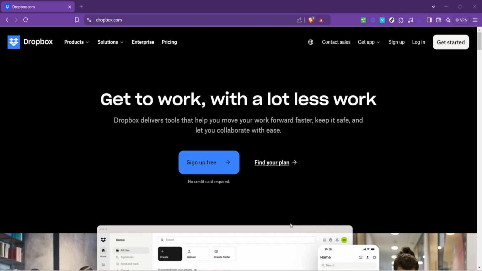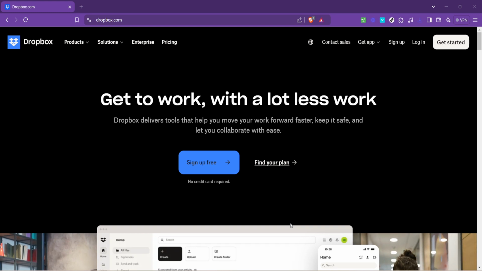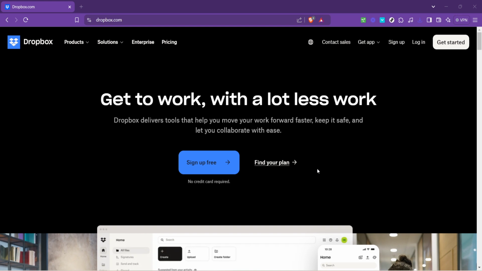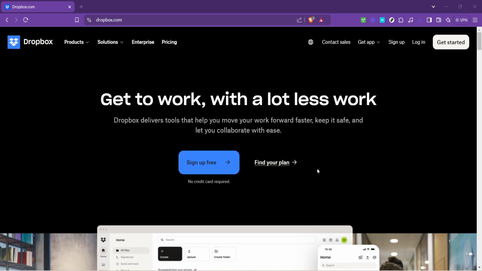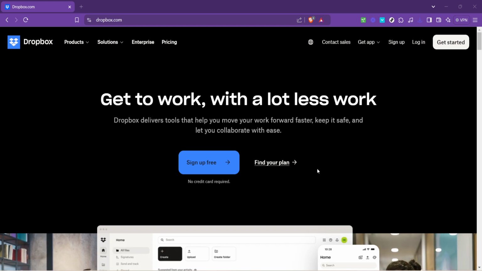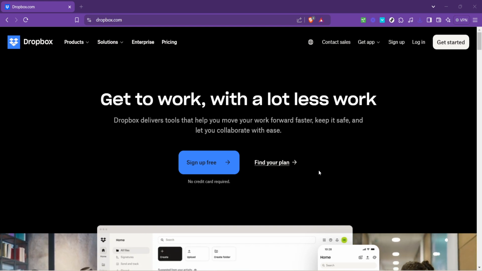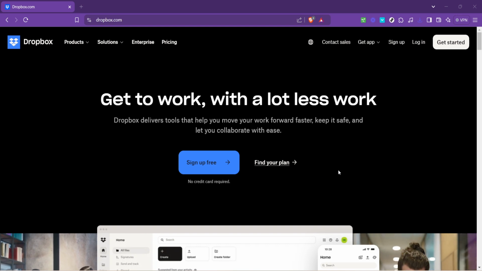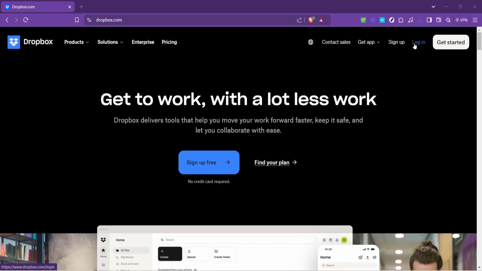First, we'll need to navigate to the Dropbox website. Open your preferred internet browser and type in www.dropbox.com in the address bar. Press enter and it will take you directly to Dropbox's homepage. This is where all the magic begins. Remember, Dropbox is a powerful tool for storing, sharing and managing files in the cloud, so knowing how to navigate its website is crucial.